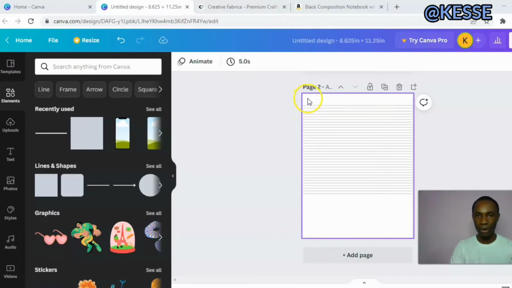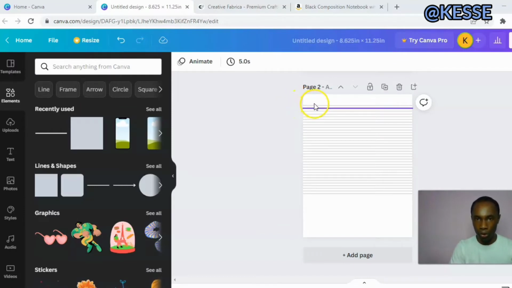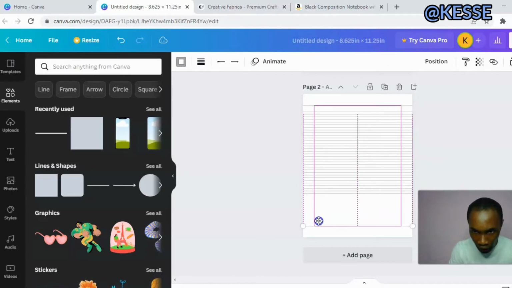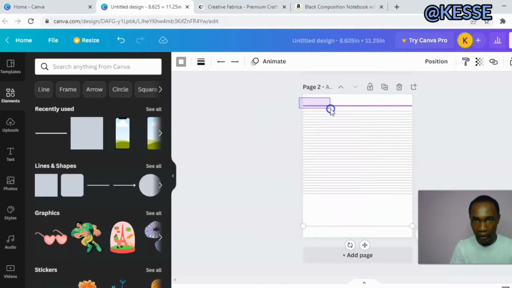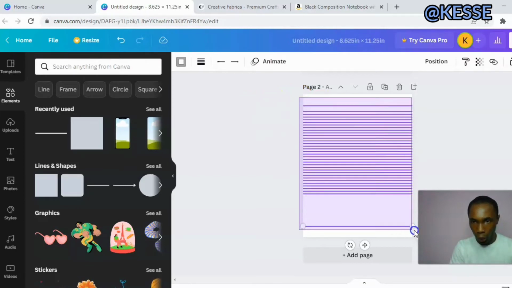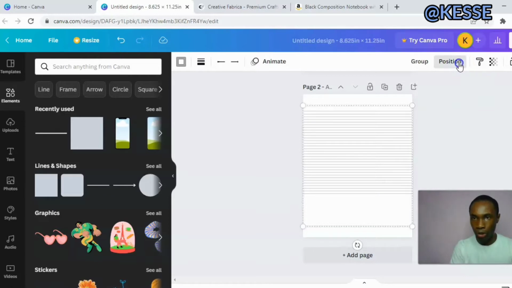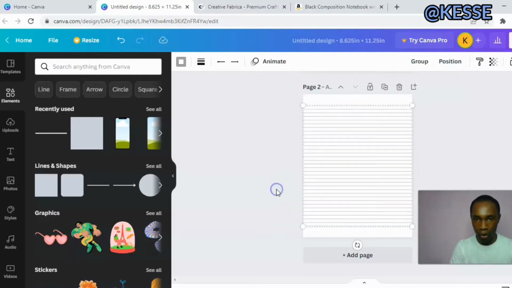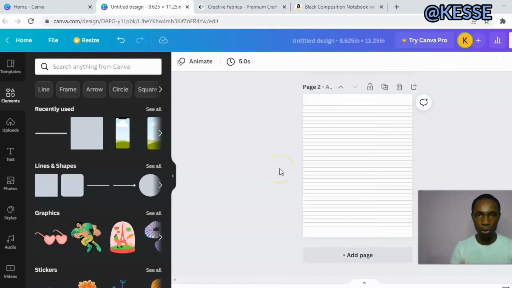Once your lines are up to 34, the next thing you need to do is to ensure that you align them together. So all I have to do right now is to bring it down here. This is a simple trick which you can do. After bringing it down here, you select all. Once you select all, you come to your position, you come to this space evenly option, and you click on vertical. Once you click on vertical, you see that your lines will all be evenly spaced. So this is what you do, and we have been able to create our lines, and it's up to 34 right now.